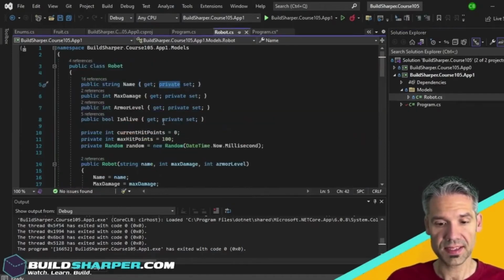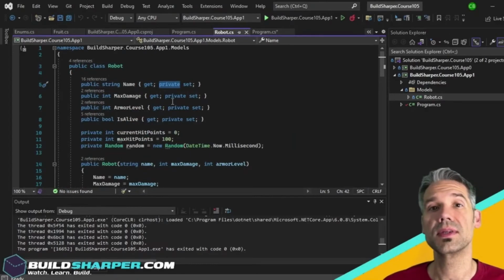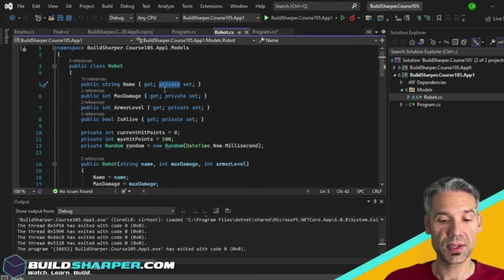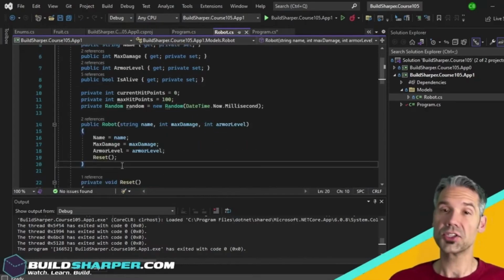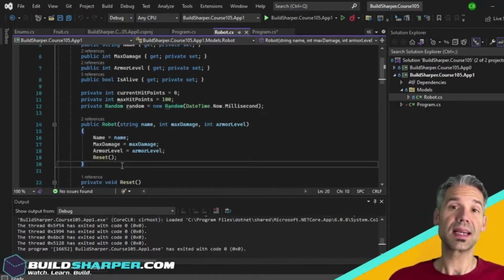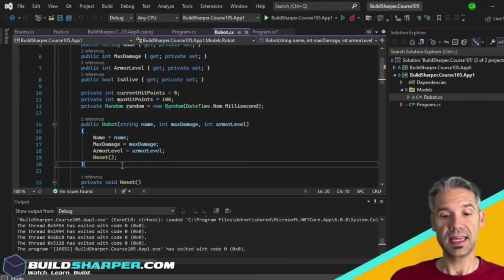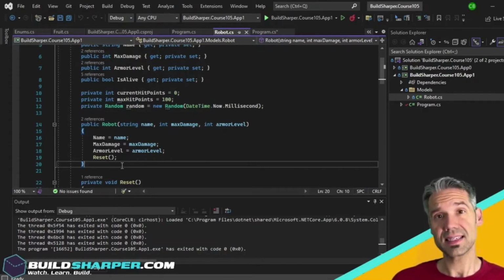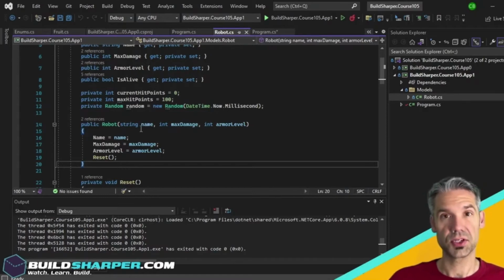So that's the private set. So how do you set that value if it's private? Well, we do that with what's called a constructor. A constructor defines how a class is instantiated. So a class is like a template. It defines, here are the properties that this class has, and here are the methods that it can run. But when you want an instance of that class, you use a constructor.